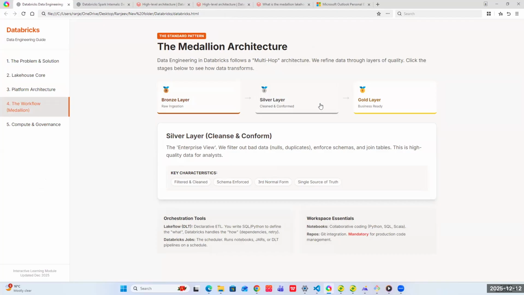So silver is something when you are doing the transformation, right? Suppose we have null values in your table, and you are simply filtering out the records, removing the duplicates, and doing some basic transformation. That is a silver layer. Okay, it's clean data. But it's untransformed data, like it is the same thing, but the data is untransformed.